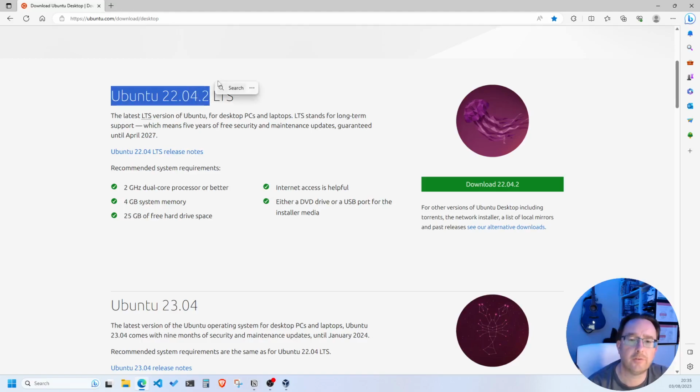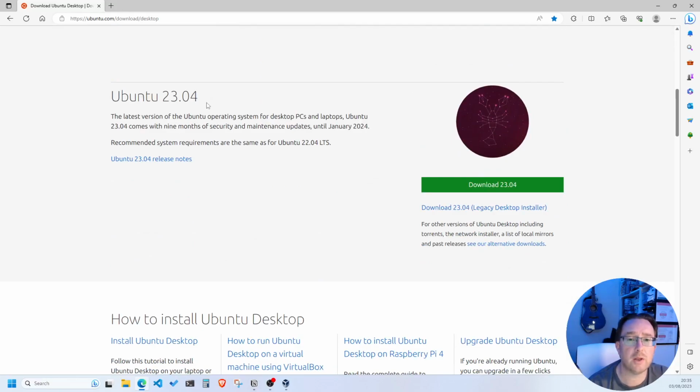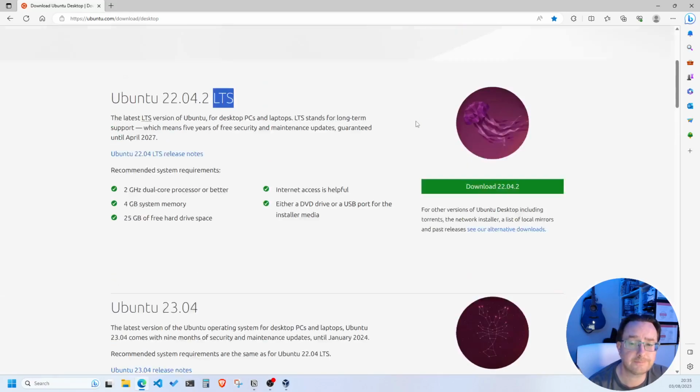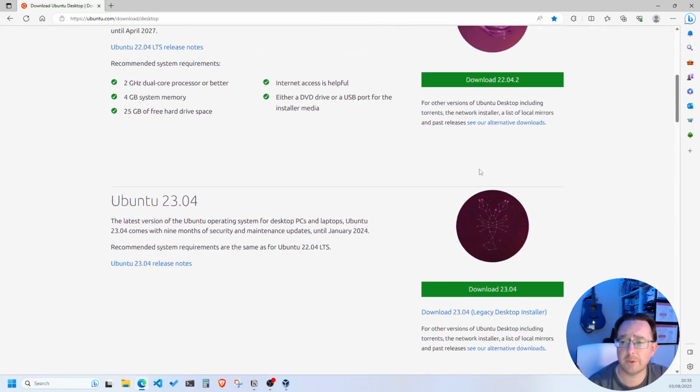22.04.2 for this version. LTS stands for long-term support, which currently on this version is up till April 2027. And the nice friendly name is Jammy Jellyfish. We've had Focal Fossa, we've had Kinetic Kudu, and the newer release is Lunar Lobster. I keep forgetting that, but Lunar Lobster, hence the little dots, like the constellation and all that.